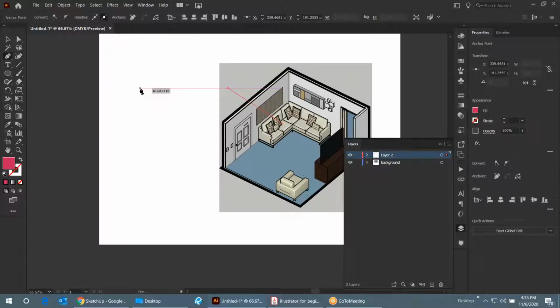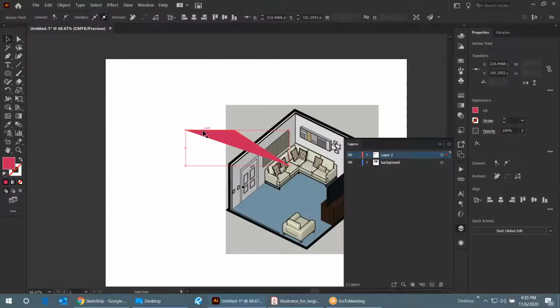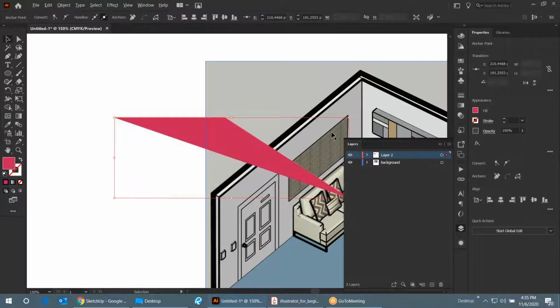And you can kind of see when you're making a straight line, it gives you that pink guideline. So I'll zoom in a little bit so you can see that pink guideline a little bit better. Right? And I'm just going to click one more time. So I don't actually want the fill. I just want the stroke again.